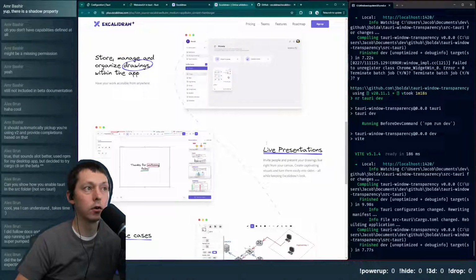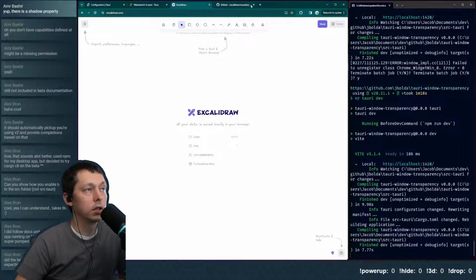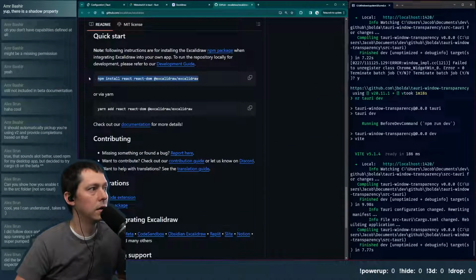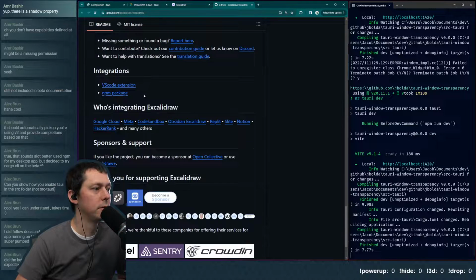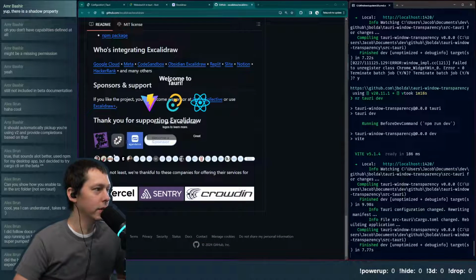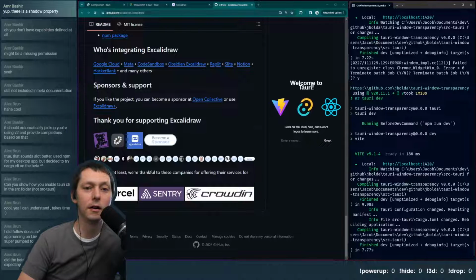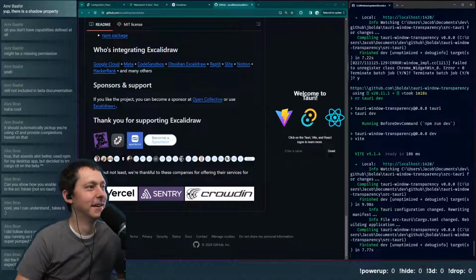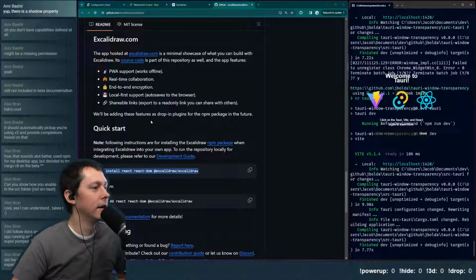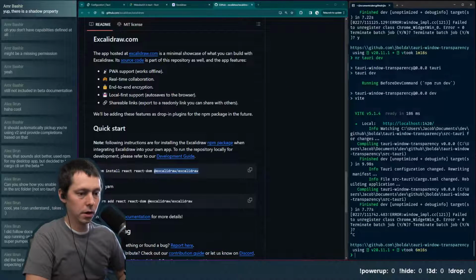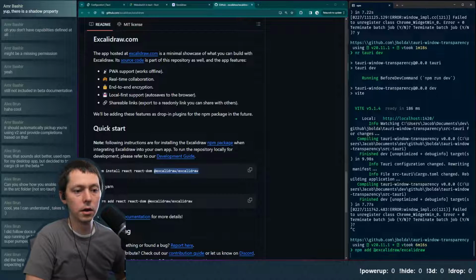You can do freehand drawing though. It's open source and they published a package. What happens? We've got this floaty Tauri app. What happens if we make it large, full screen, and put Excalidraw in there? So let's go ahead and add this. We'll kill this. Do npm add Excalidraw.